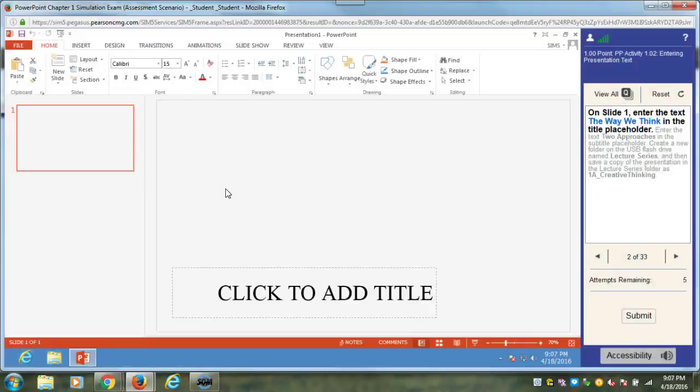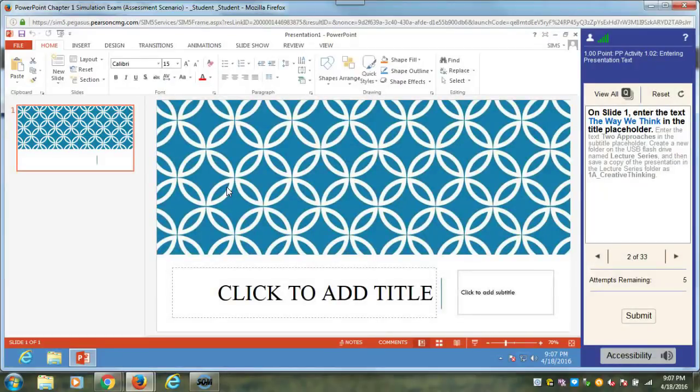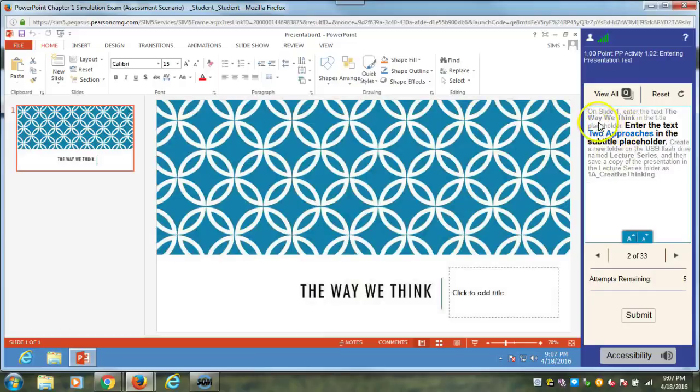Question 2 says, on slide 1, enter the text the way we think in the title placeholder. You've got a couple of placeholders here. These placeholders are these little boxes. And the bigger one, or the one that usually says click to add title, is the title placeholder. Then over here you have a subtitle placeholder, a little smaller box. So I click in here, and I'm going to type the way we think.